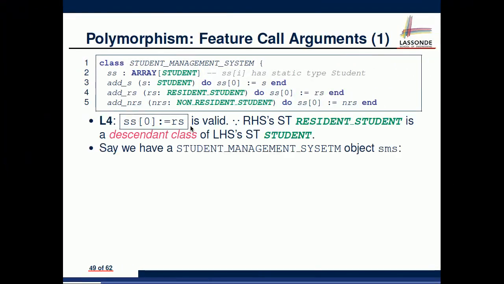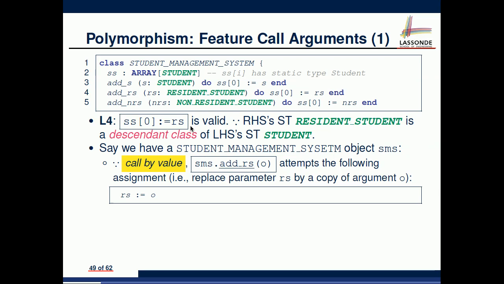Okay, so now we want to actually have this call by value business. If you look at that, I want you to look at this. Call by value, and then let's look at sms.add_rs. I simply give an object o. Okay, that's exactly what Jordan just mentioned. Call by value addresses when you are trying to make a method call, feature call, or function call. Doesn't matter, just a call. Right? So now sms is the context object, and add_rs is the feature we're calling, and o over here is the argument.